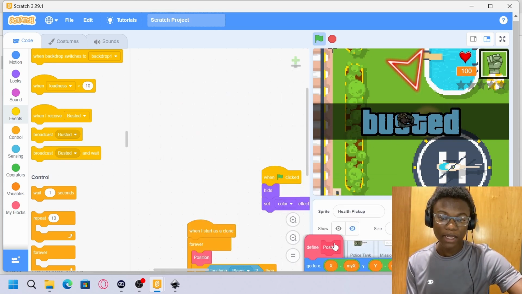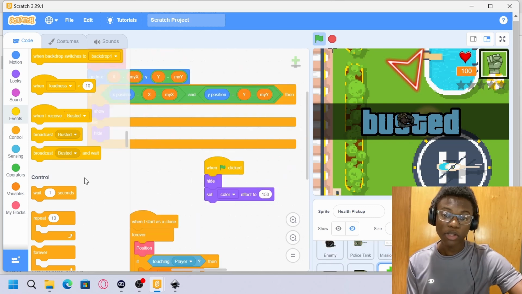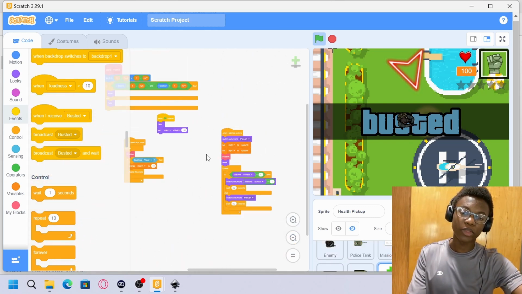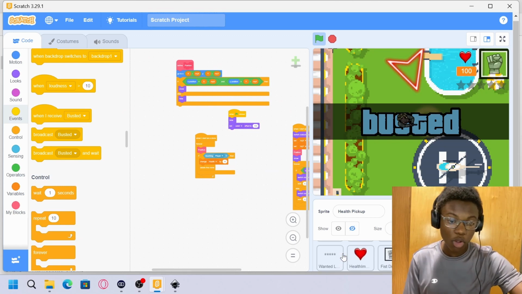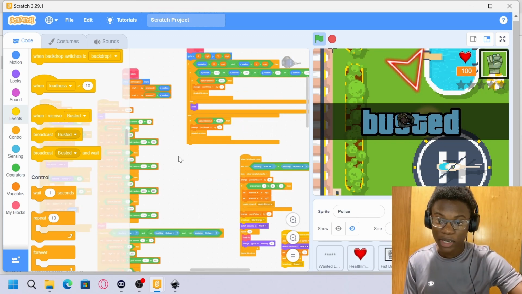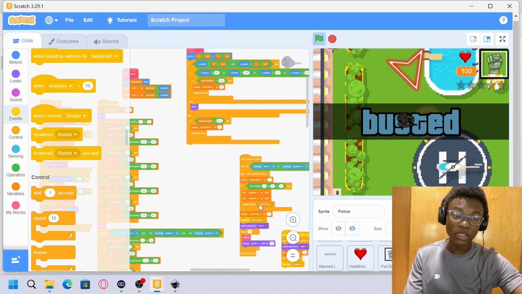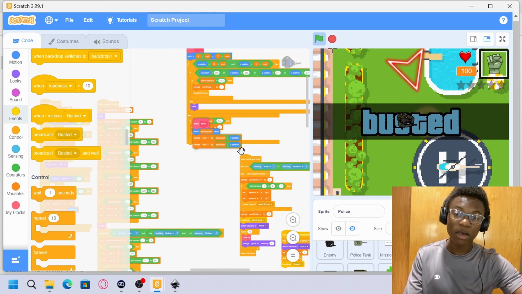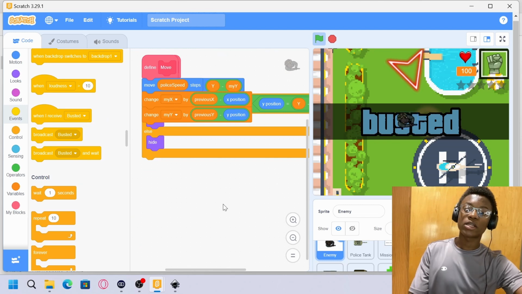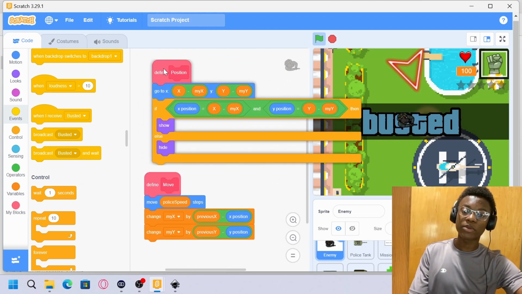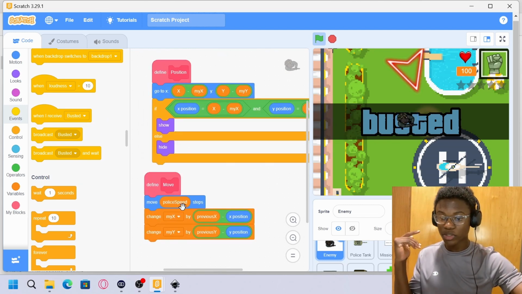Now we're gonna define position and put it right here. We're also gonna have to define another one called move. So let's go ahead and grab this move from the police specifically and drag it down here to the enemy. Perfect. So now we got our move, now we got our position. Perfect. So now we're going to use a different variable.